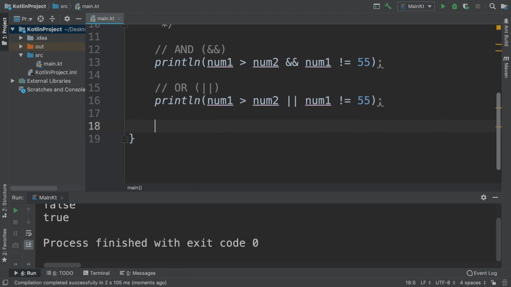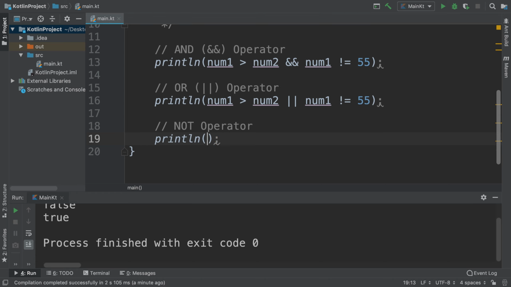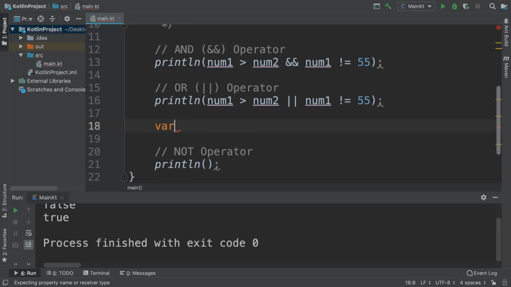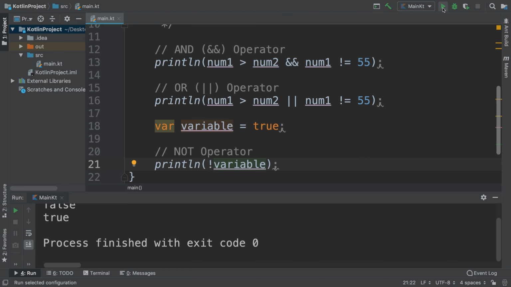Next, the last one is the NOT operator. I'll write operator here. The NOT operator basically inverses the result of something. So if I created a variable here, var flag equals true, and I do not flag, this will just reverse that result to false, as you'll see. There we go. And if this was false, you'd reverse it to true.